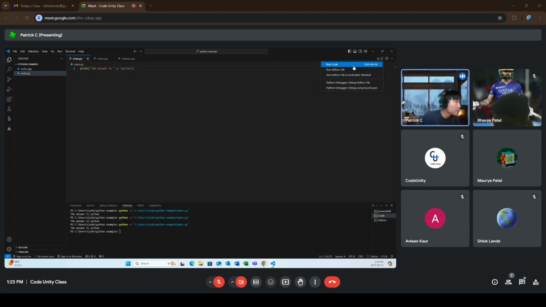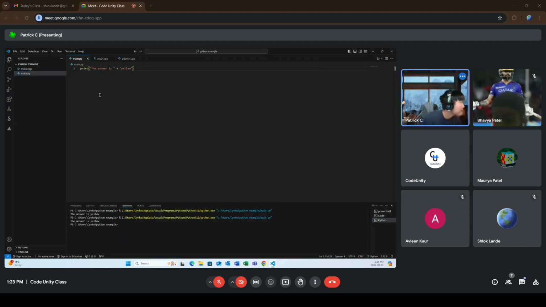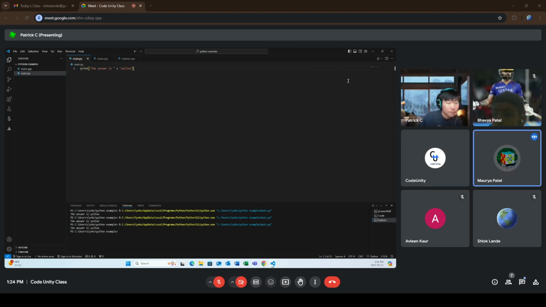Is there a Run Code option as well? I guess it doesn't really matter. Just use what works for you. If you found something that works, then that's good. As long as it works, then all's well. Perfect. All right, good to hear.